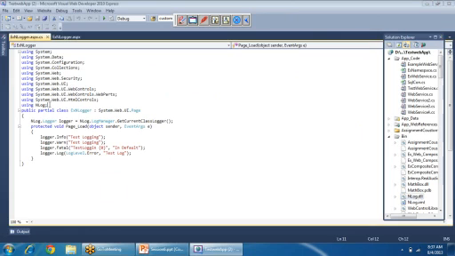Now the first step is to create the logger object, and this is how you create it. You call the GetCurrentClassLogger method of the LogManager class, and it returns you the object of the Logger class, which is present here in the NLog namespace. Once you get hold of this logger object, then you can do logging as you want.